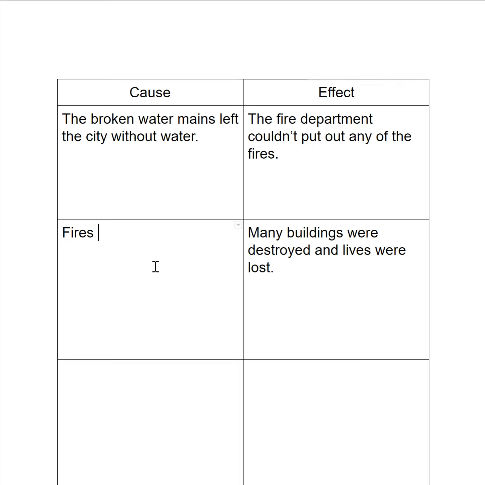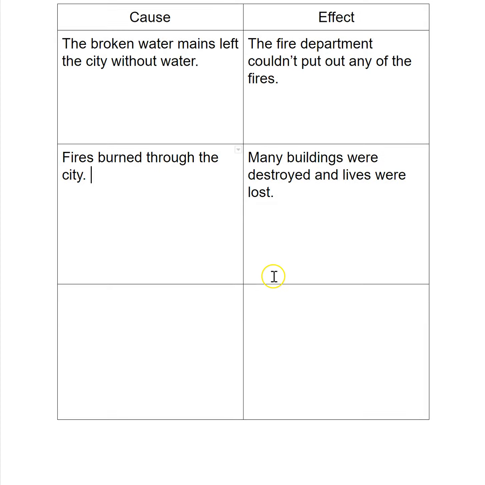So the fires burned through the city, and that is what caused a majority of the buildings to be destroyed, and that's how most people who were killed in the aftermath of the earthquake died. It wasn't the actual earthquake that killed the most people, it was the fires that the fire department couldn't put out after the earthquake that did the most damage to buildings and to people.